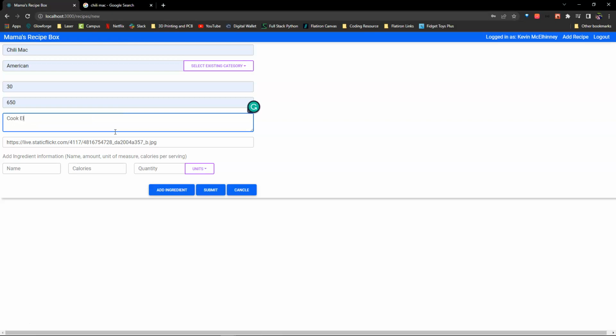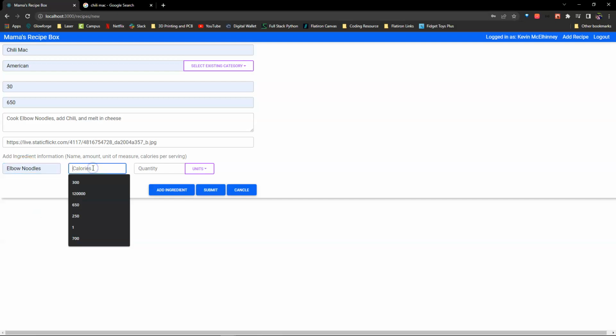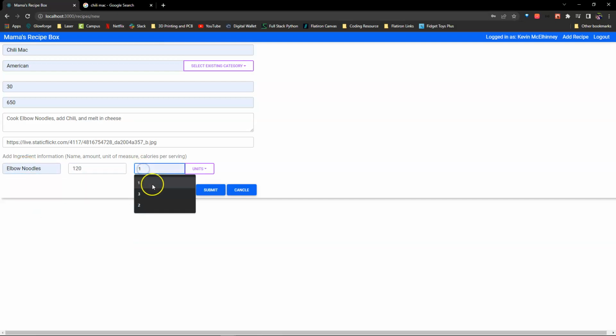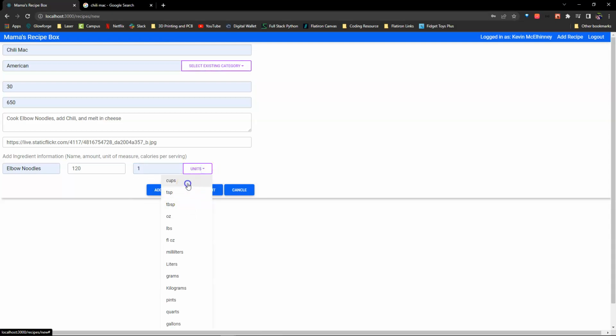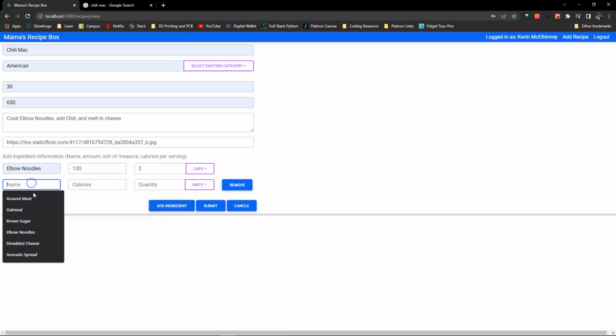So cook elbow noodles, add chili, and melted cheese. And then let's see, I need elbow noodles. And I'm going to need 2 cups of that. And then I can add ingredients to my recipe by clicking that button.